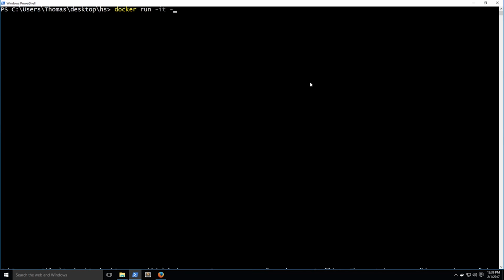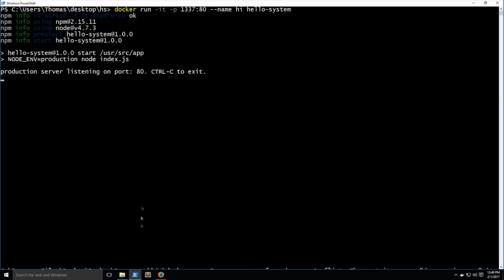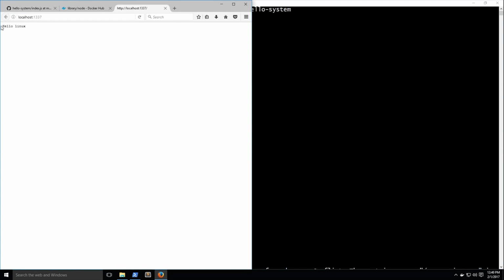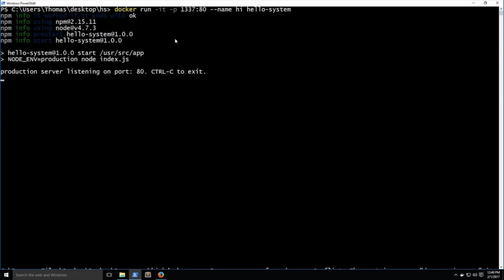So -p, and then our port. This is the port that we're going to bind it to. So in my case, you know, let's just go a little crazy here with 1337. And then add in the container's port. This is what the application is being served on. So in our case, it's port 80. And then we can just pass it a name. So let's call it hi, and then pass it the image. Hello system. It's going to run. Here we are. And we come here to localhost. And it's going to greet us with Hello Linux, which is what it's being served off of.